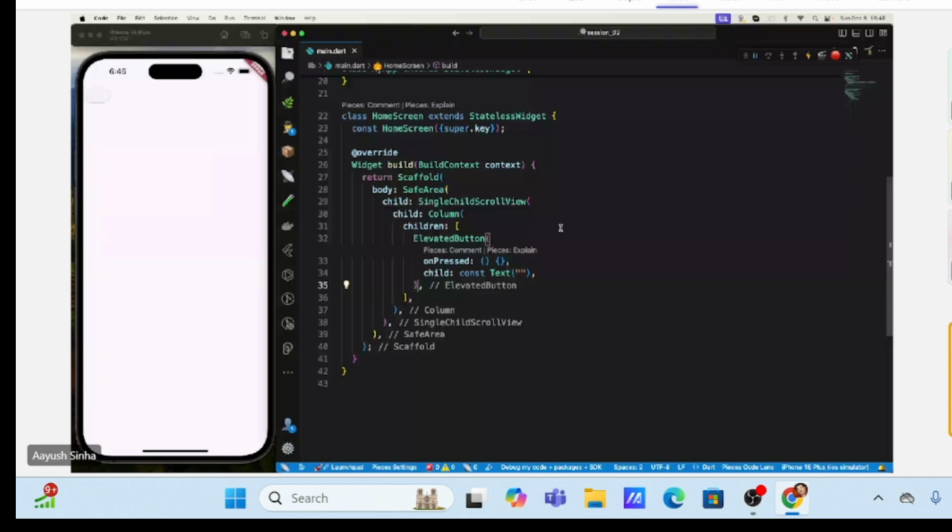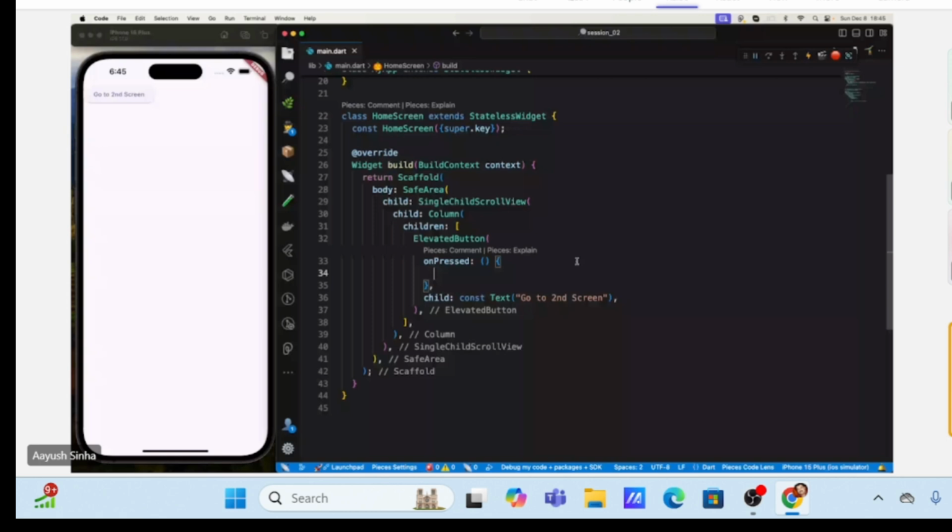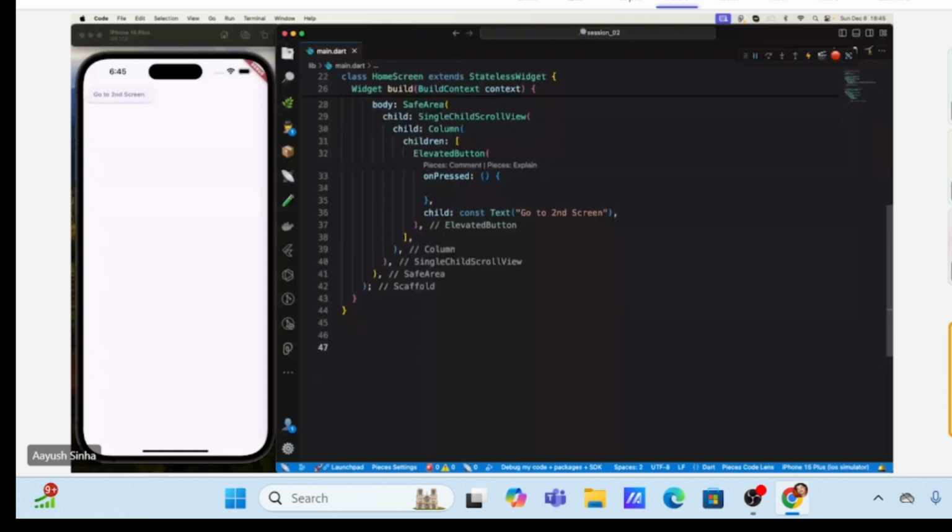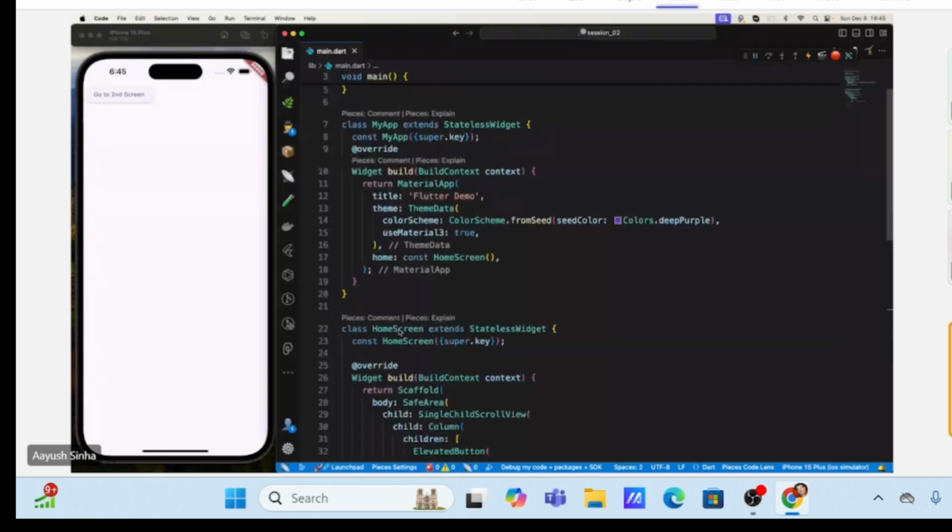Okay, so I will now give it as "go to second screen". The default elevated button is coming here. Go to second screen. If I click on this, nothing happens because the function is empty. Now I will create another screen here below. Every screen is also nothing but a widget, as this home screen is a stateless widget. Now I will create another widget, which will be another screen.